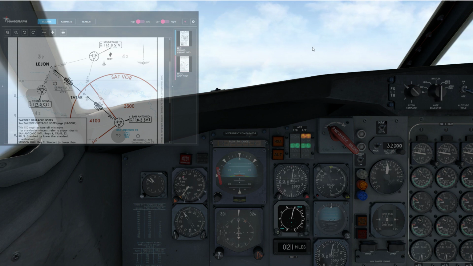Okay. Let's see. We are 26 miles out of San Antonio VOR, and our first en route waypoint is gonna be Legion at radial 248 at Stonewall VOR.